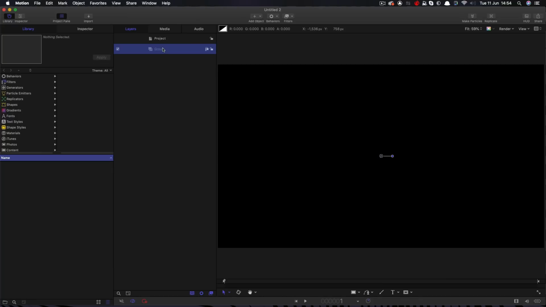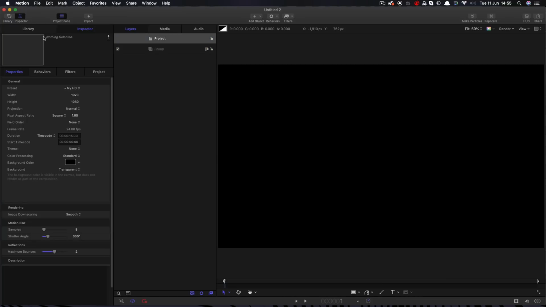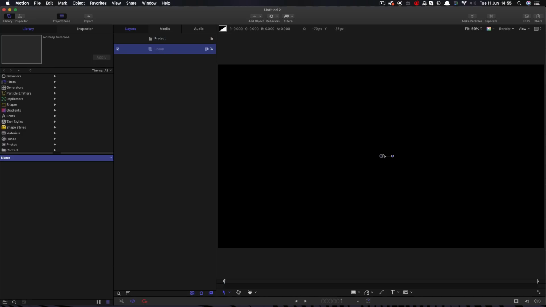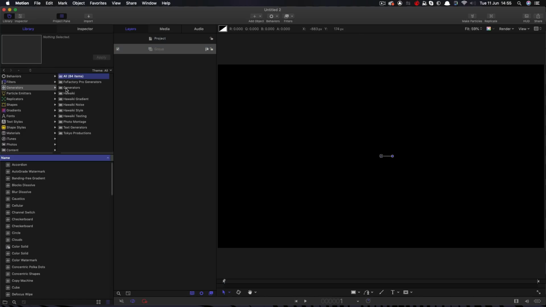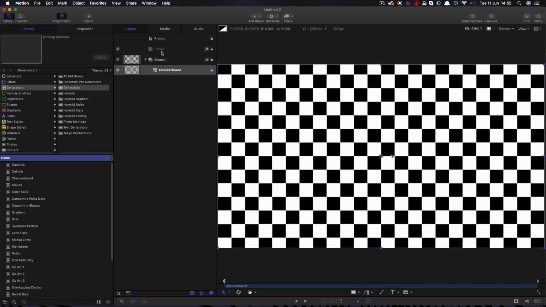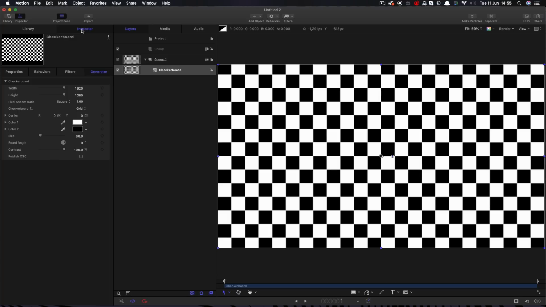So now we're in a new project, and this is 1920 by 1080. It's 15 seconds long again and 24 frames a second. So the first thing I want to do is make the room out of our checkerboard room. So I'm going to come to Generators, bring in the checkerboard. And I'm going to come to the inspector.